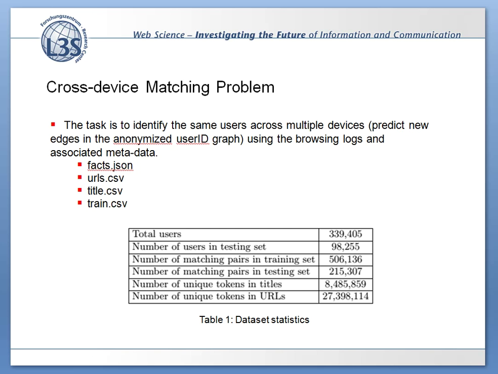In the training files, we have a set of pairs of user IDs that refer to the same users. And our task now is to predict the matching pair for the users in the testing set.